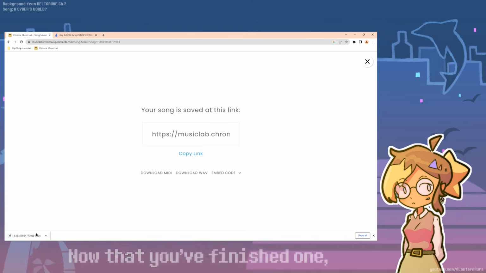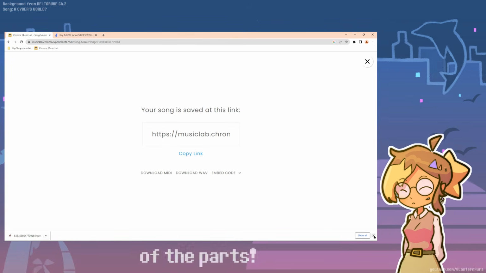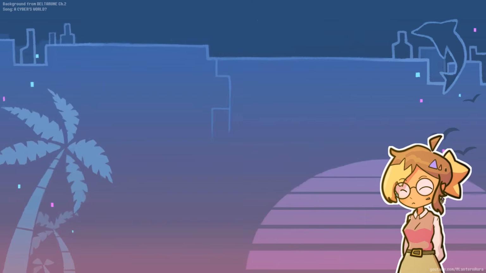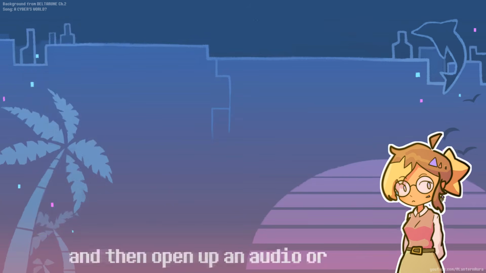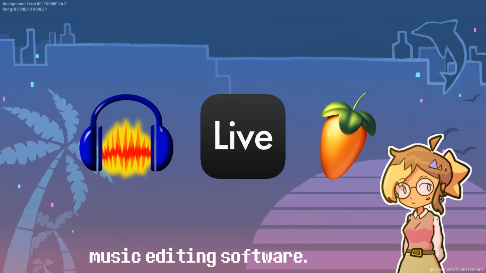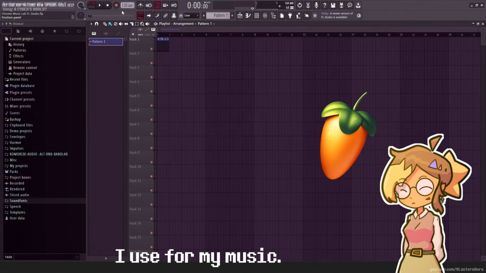Now that you've finished one, repeat the process for the rest of the parts. Come back once it's all done. All done? Great. All those .wav files should be saved to your storage. Locate them, and then open up an audio or music editing software. I'll be using FL Studio as that's what I use for my music.